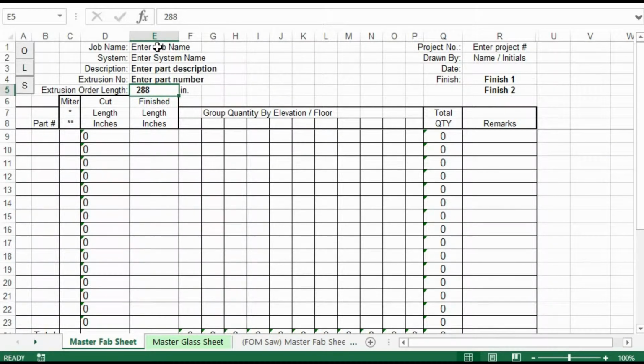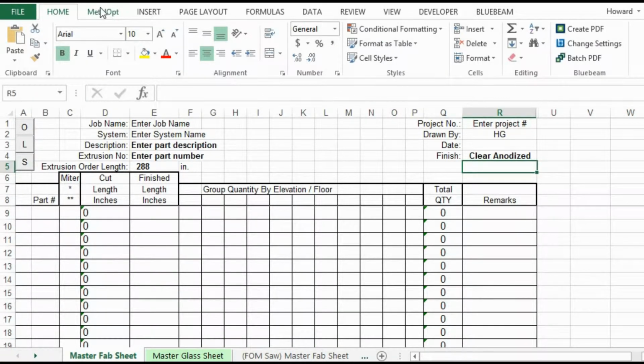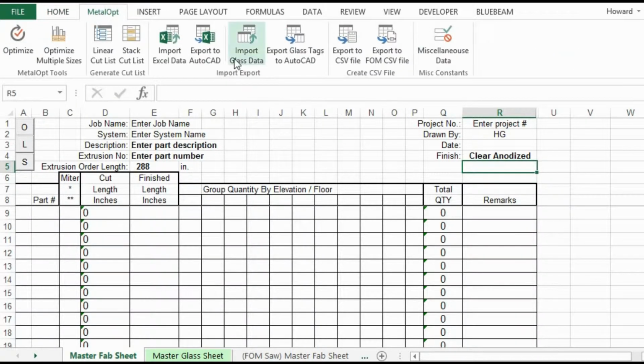I usually fill out the general project name, system, the project number, today's date, and the finish. We'll just say this one's clear anodized, and finish 2 is just an option. We'll delete that. When we hit enable, that's when it put in the MetalOpt menu.